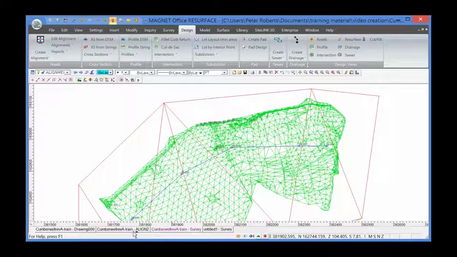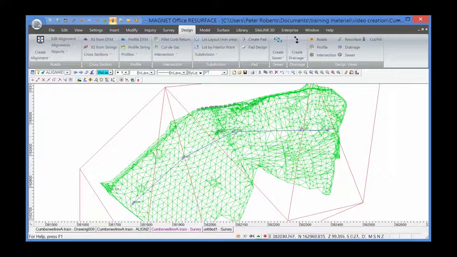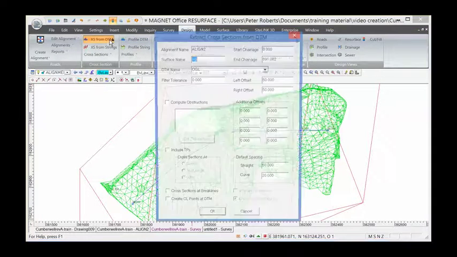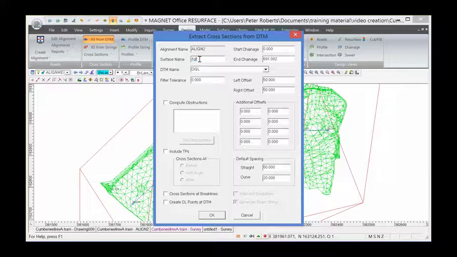That's the survey, just as a refresher. We're actually now going to use the same alignment but draw it through a different surface, and we're going to give it a special name. We're going to call it the design surface. So design, cross sections from DTM. This time we're going to type in the name design, which has a special significance within the software, which you'll see in a minute.